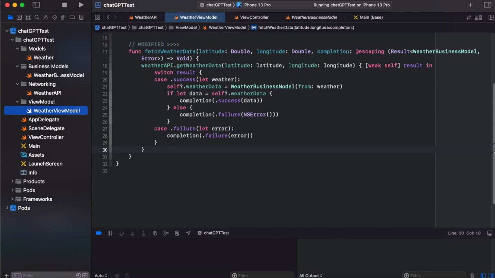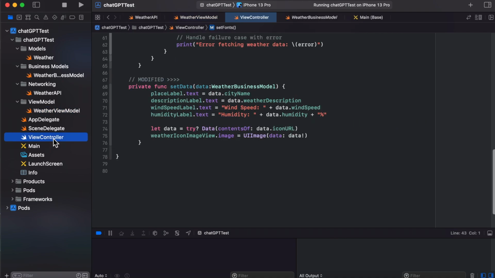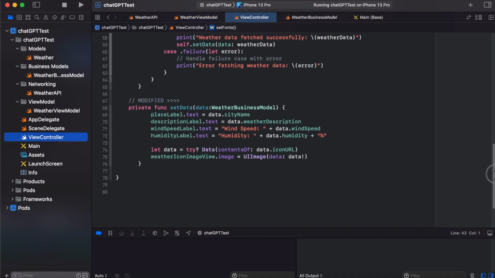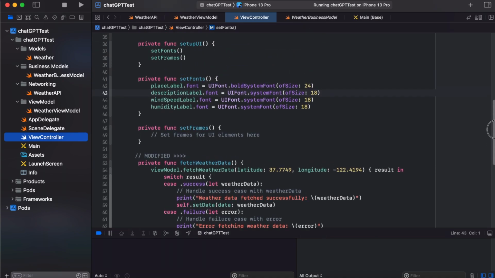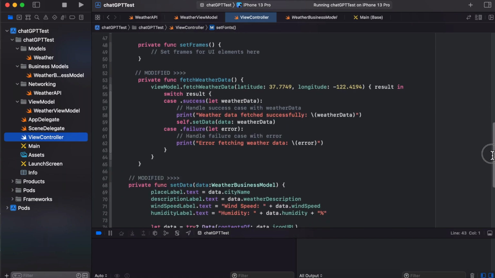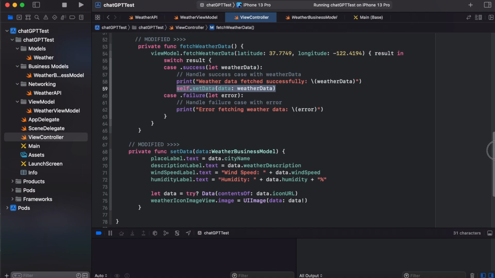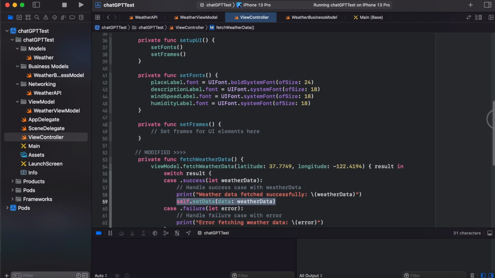Fourth class is our weather view model. In this class we need to make some modifications, but they are not very major. Still most of the code is exactly the same. And as the last part we have our view controller. That view controller is also exactly the same. But at the end we made some modifications in the function setData. We passed that business model at the time of success when we are getting the data from the API. So this is the very small change that we have made in our code. Apart from that, everything is the same.